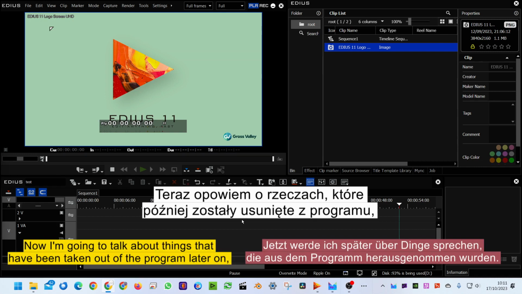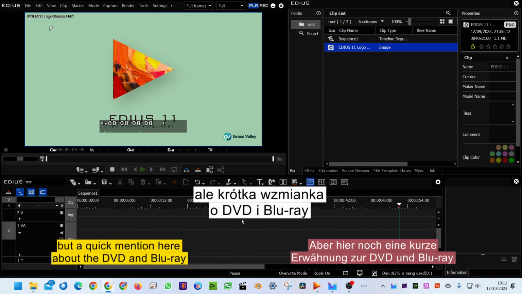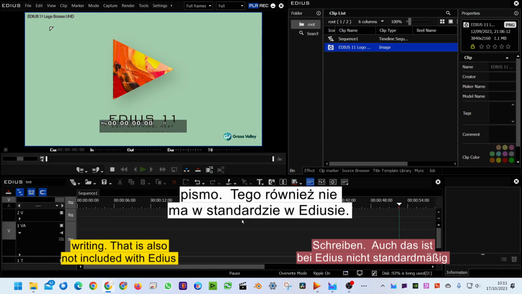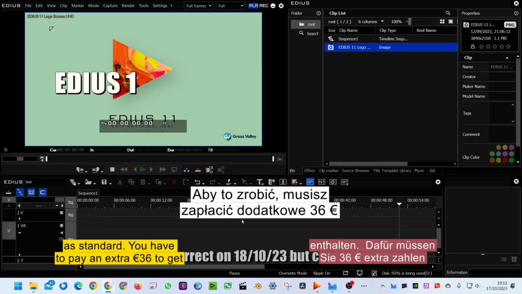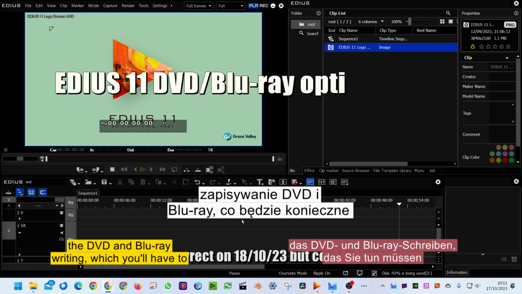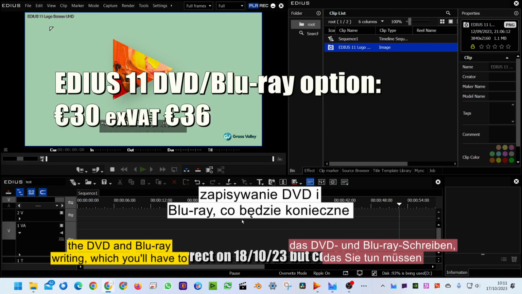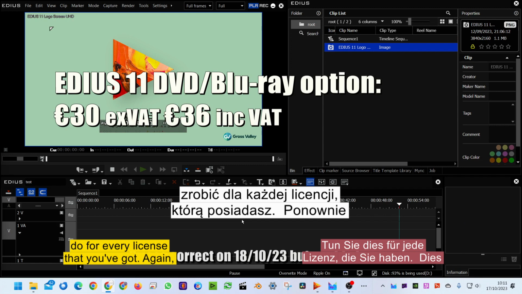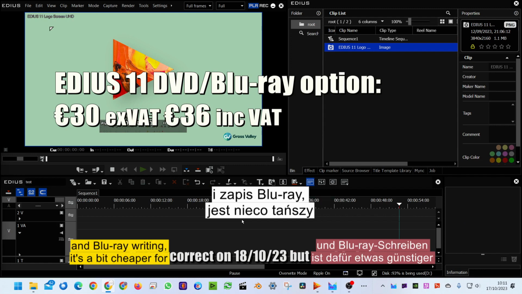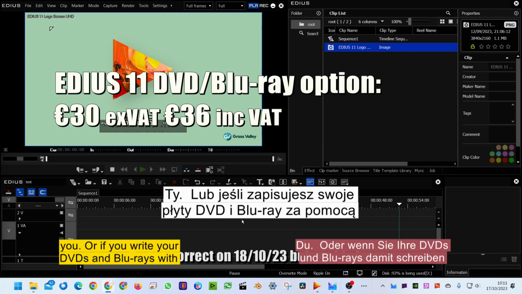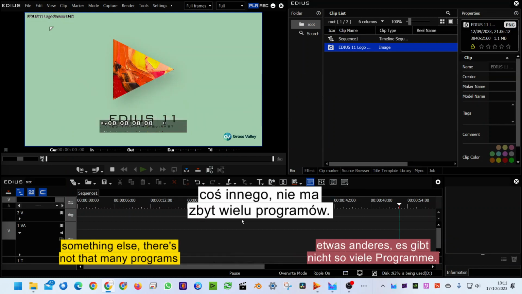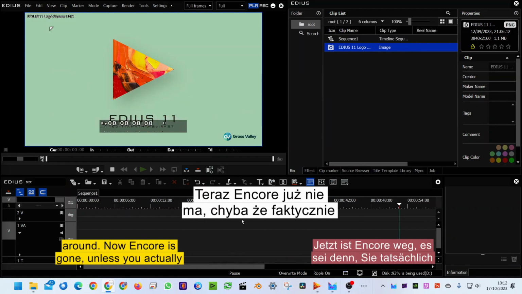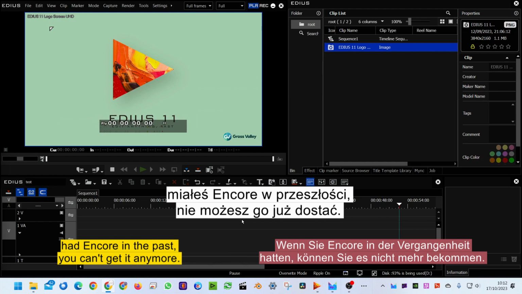Now, I'm going to talk about things that have been taken out of the program later on, but a quick mention here about the DVD and Blu-ray writing. That is also not included with Edius as standard. You have to pay an extra €36 to get the DVD and Blu-ray writing, which you'll have to do for every license that you've got. Again, this just means that if you're not using DVD and Blu-ray writing, it's a bit cheaper for you. Or if you write your DVDs and Blu-rays with something else, there's not that many programs around now. Encore's gone, unless you actually had Encore in the past.